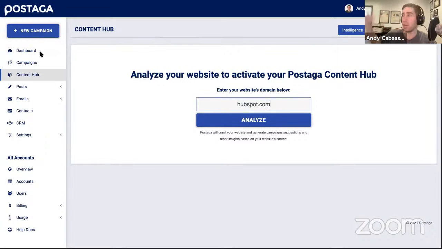If you have, we're going to dive into this now. I'll show you what's up next. What I'm going to do is I just created a thing for HubSpot, and we're going to click analyze, and then Postaga is going to analyze the contents of the HubSpot website. Your domain, when you're logged in, will be entered here. You'll click analyze, and then Postaga is going to jump in and analyze all of your site content, basically.